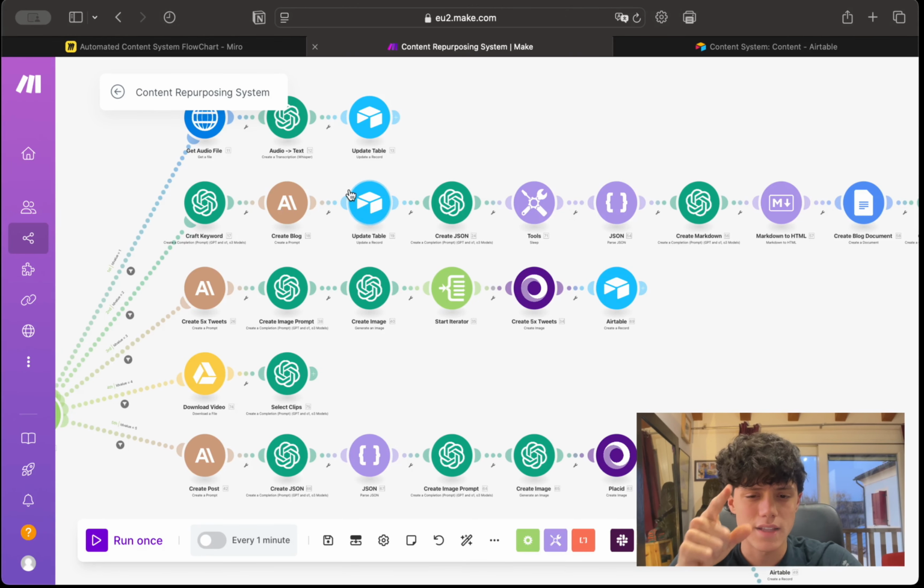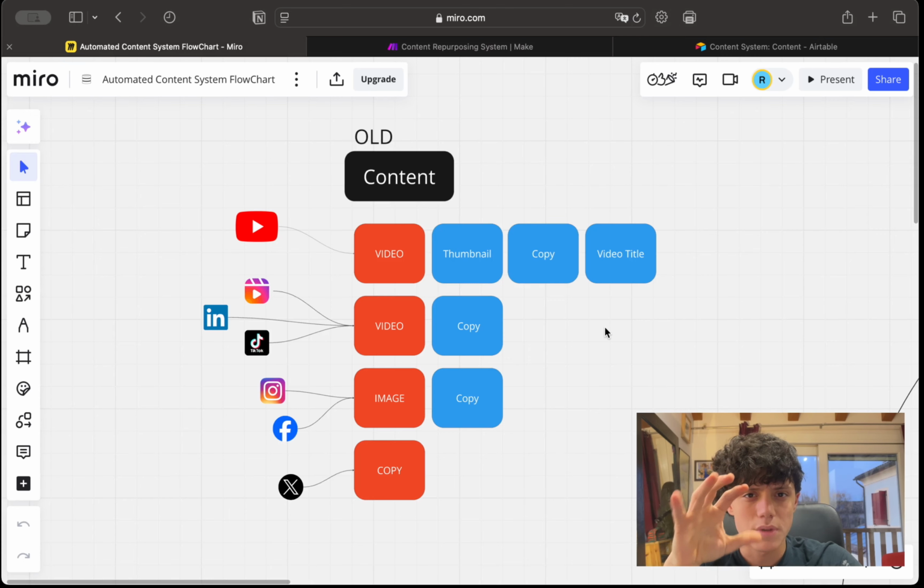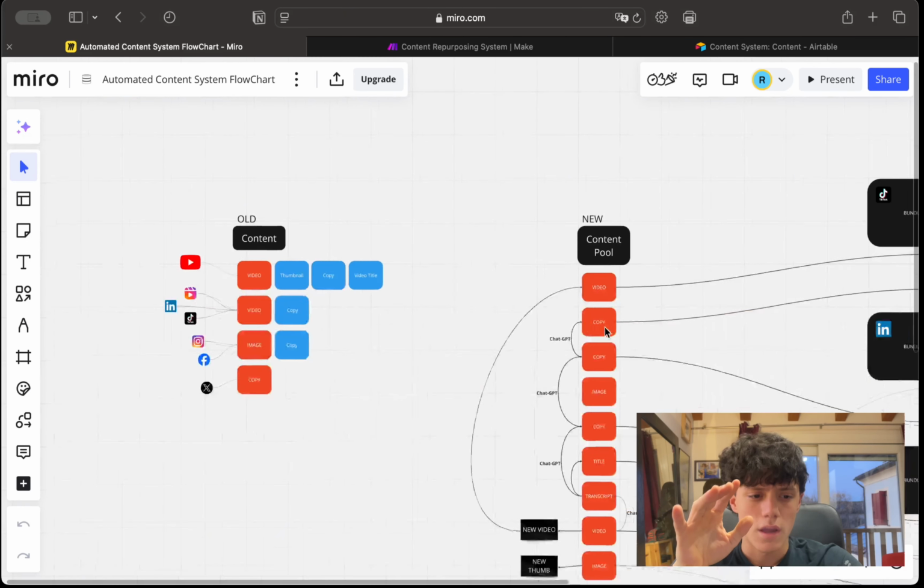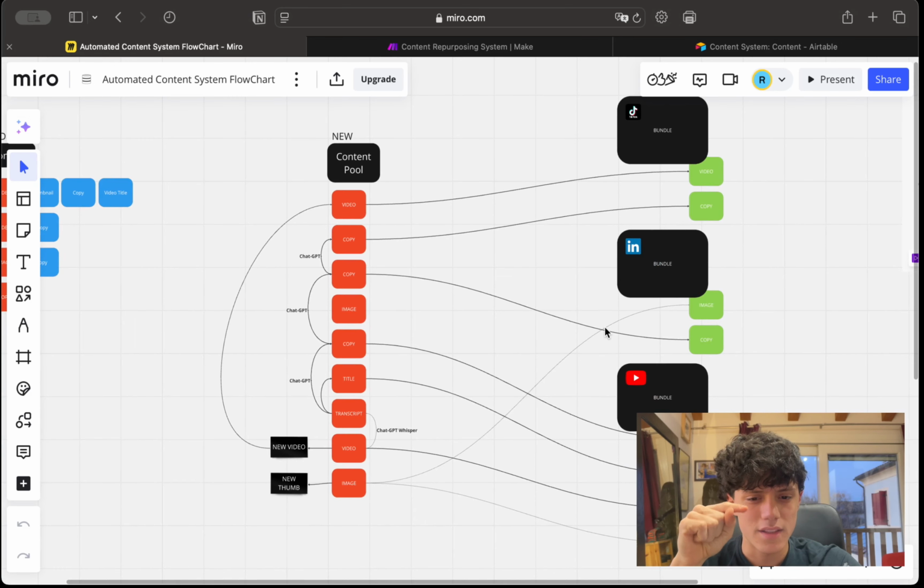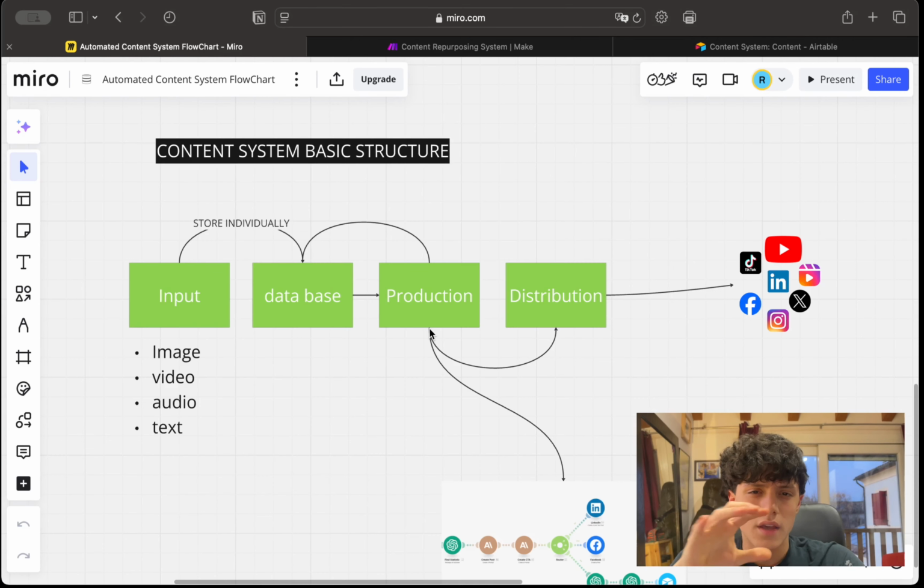But that just doesn't end there, because I'm firstly going to explain to you the old way of viewing content and why it is outdated and you should stop viewing your content this way. Then I'm going to explain to you the new way of viewing content, why you should start implementing it right now, and why this is so revolutionary for every business owner. Then I'm going to break down for you the basic structure of this content generating system we're going to build together later in the video, and how to optimize the production and distribution phases of this automation. So let's get into it.